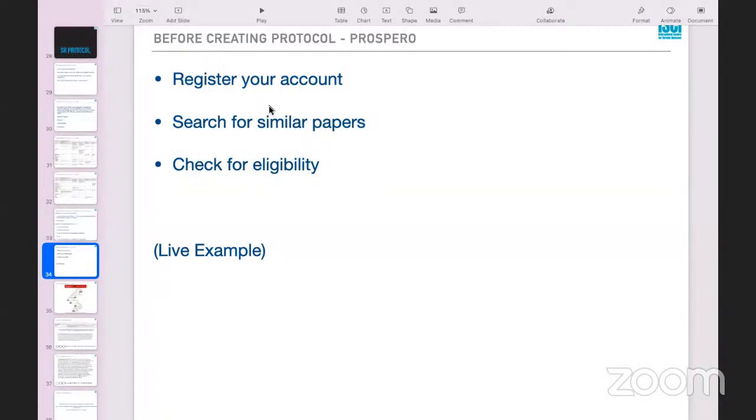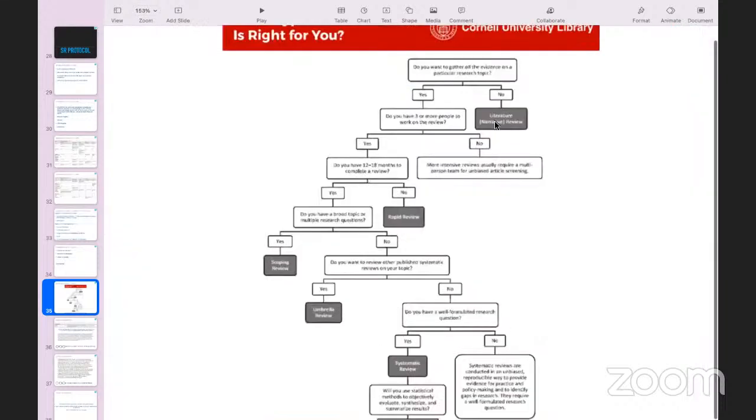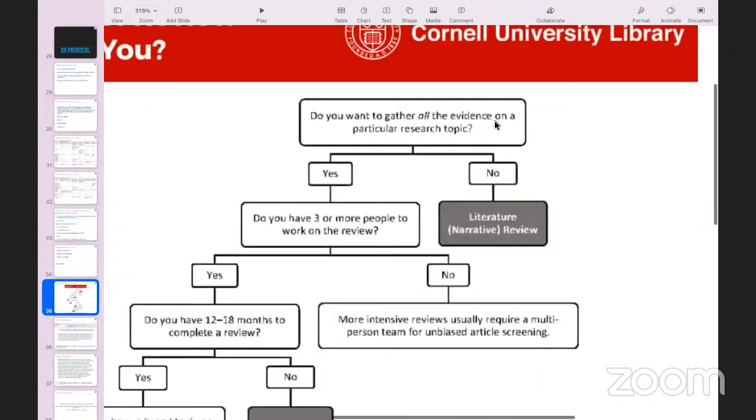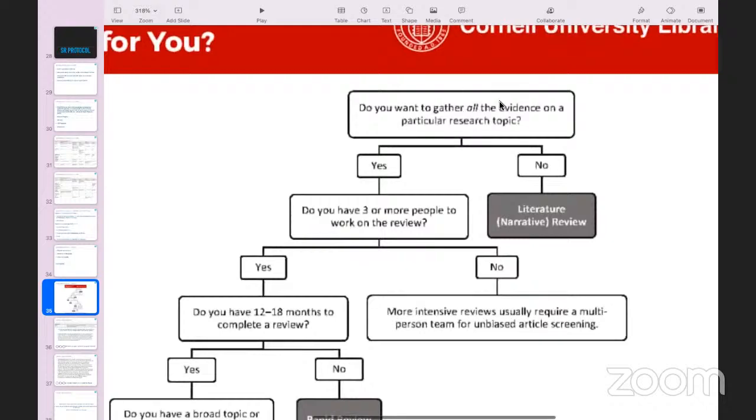All right. We will check for similar papers because that is an important step that we all should practice. This is where you'll see the types of papers. So the first question you ask, do you want to gather all the evidence on a particular research topic? If you click on yes, then you move forward. Otherwise, it's a narrative review.